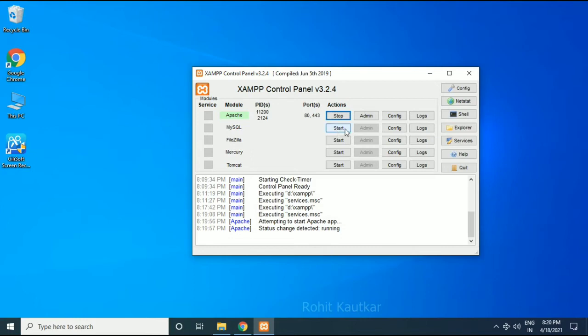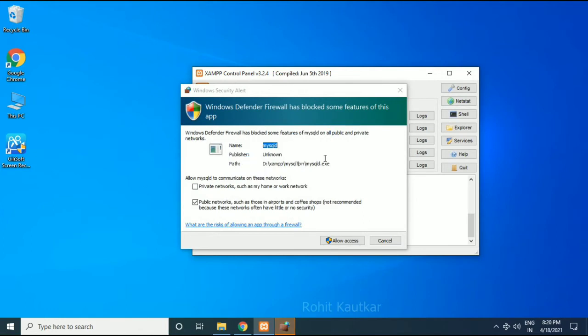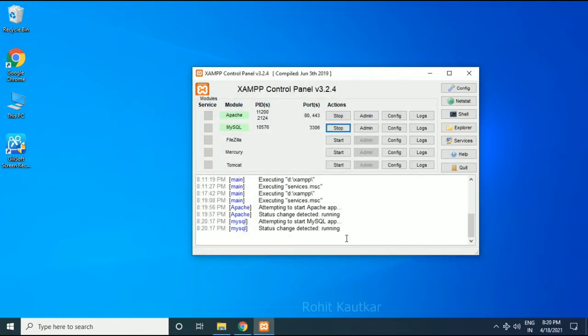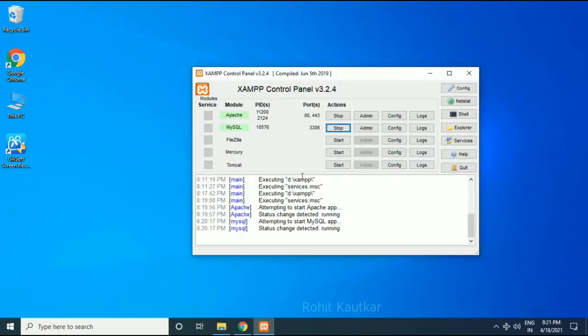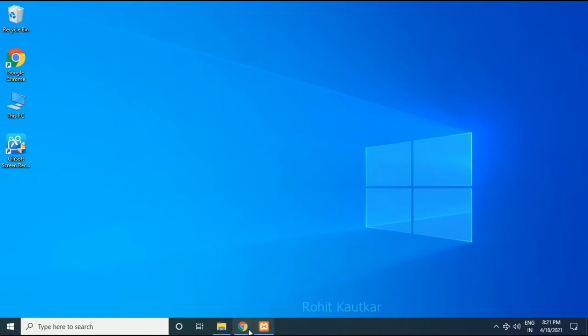And now we will start MySQL. So again it will show you this message, simply allow access. Now you can see MySQL is running on port number 3306. Okay, now we have configured and installed our XAMPP web server. Now after installing XAMPP, we will try to install Sublime Text Editor.